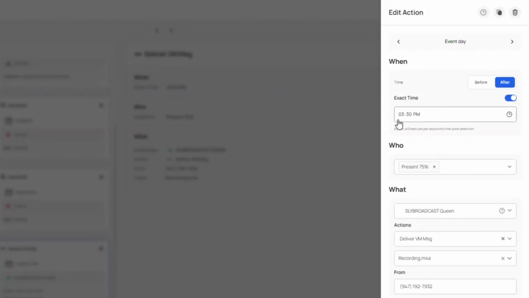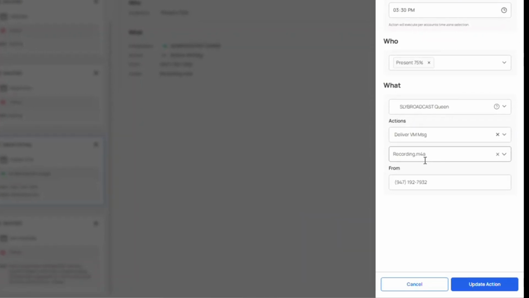It is set to trigger at 3:30 p.m. This is for those who were present 75% of the event. I used my Sly broadcast integration to deliver a ringless voice message. And this message, the one that I recorded, says, "You were right there, don't miss the bonus." And I also indicated which number it will be sent from.